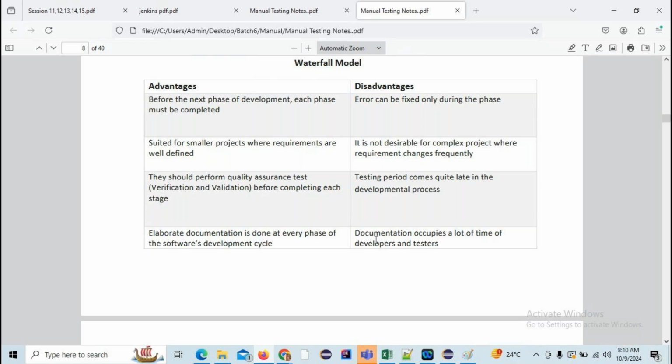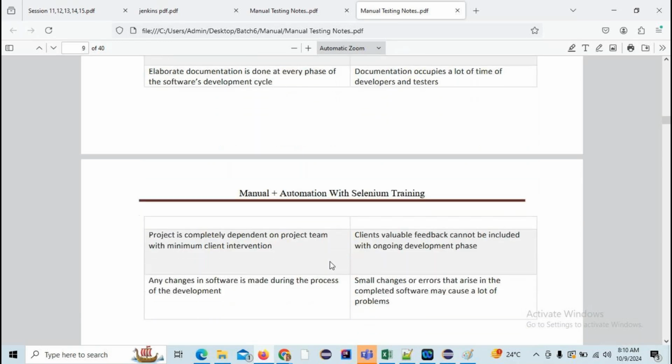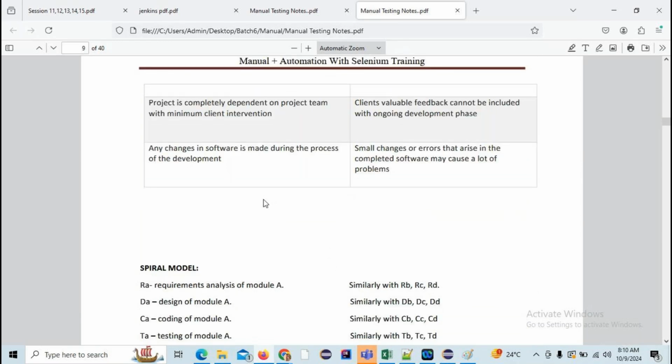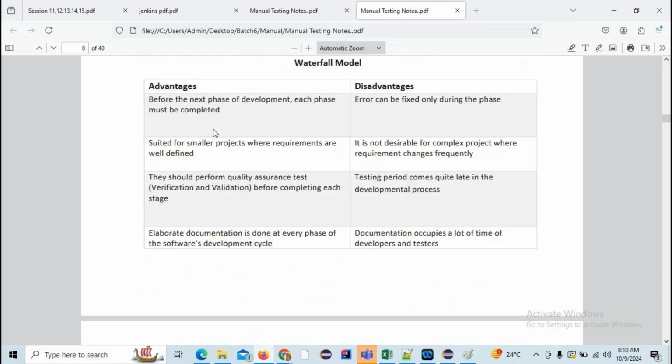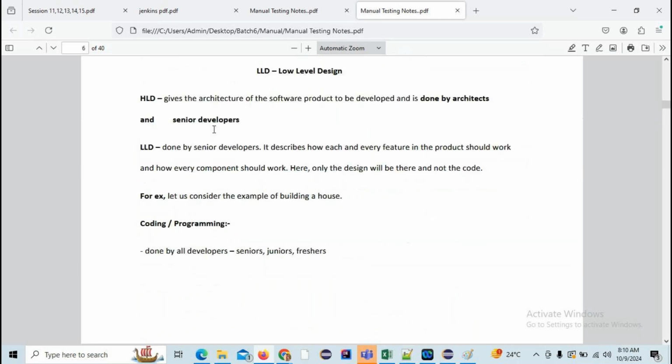Yes, sir. Cool. And these are also the same small points that we have. The spiral model is one of the iterative models, and we can see it in tomorrow's session. Hope you guys are clear with the waterfall model, right? Just go through the waterfall model.